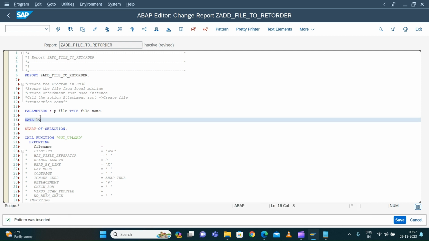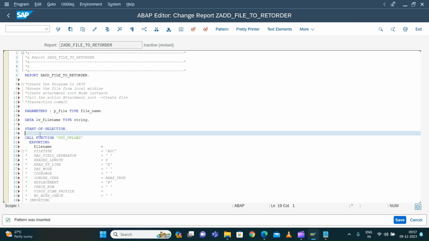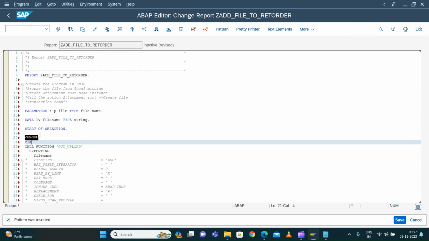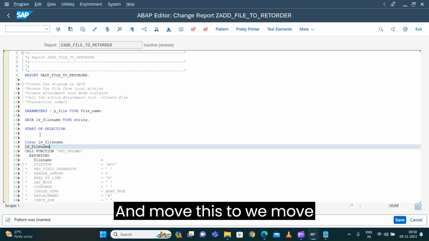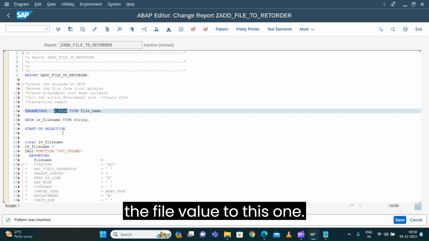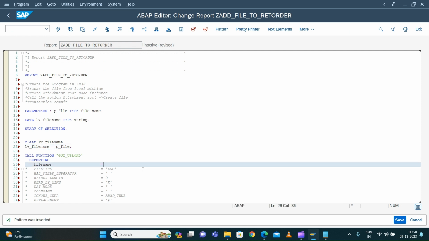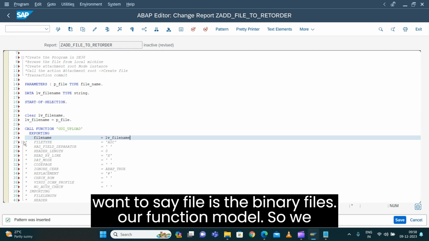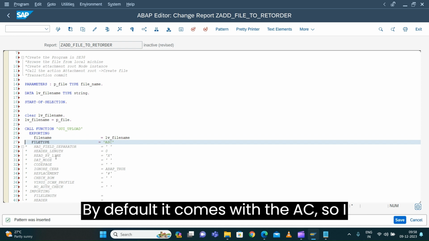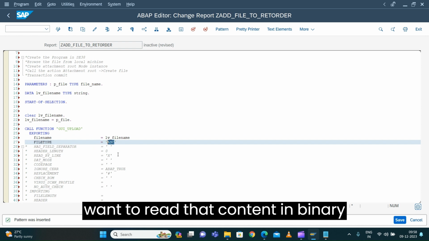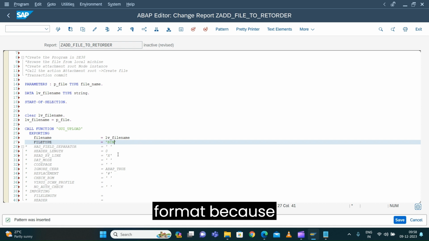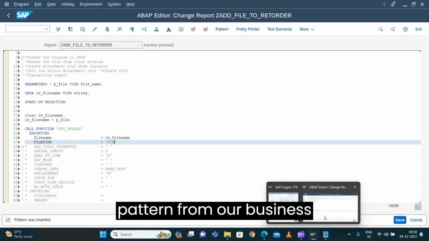Data LV file name type string and copy this, clear, and move this to, we move the file value to this one and then pass this information to our function module. So we want to say file is a binary file. So by default it comes with the ASC. So I want to read that content in binary format because of our action param from our business object.